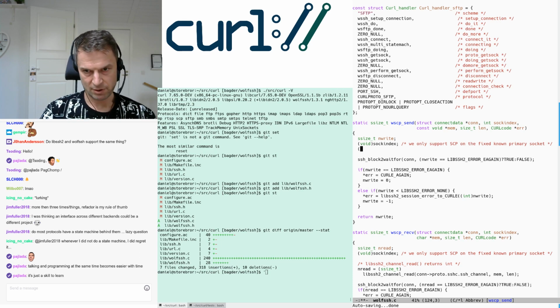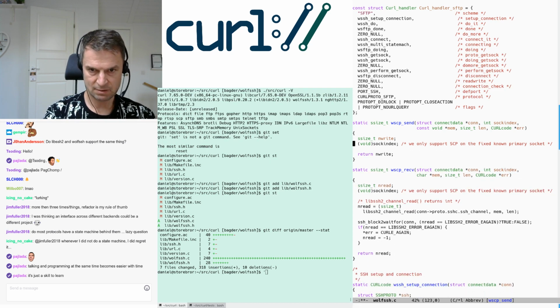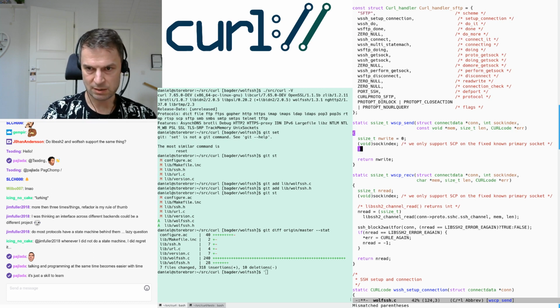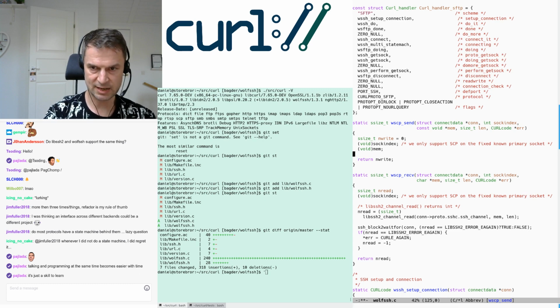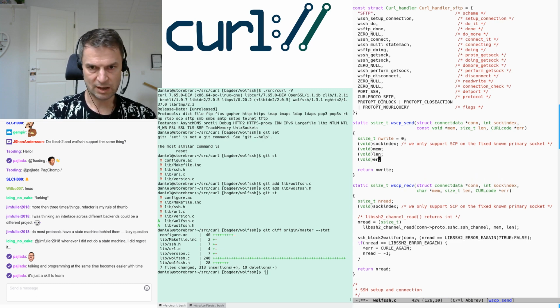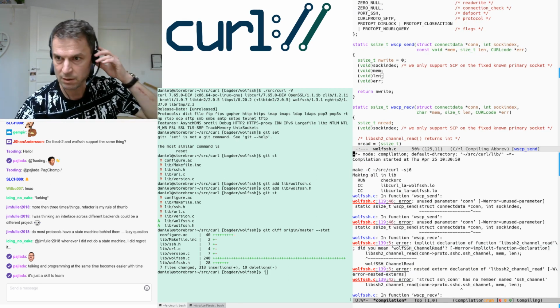So therefore, we can probably wait with the SCP stuff and focus first on SFTP, because SFTP is more controlled, more standardized, and will have an API that basically just works with SFTP.